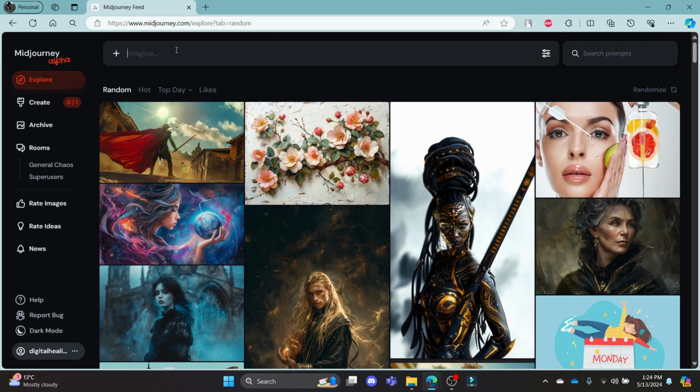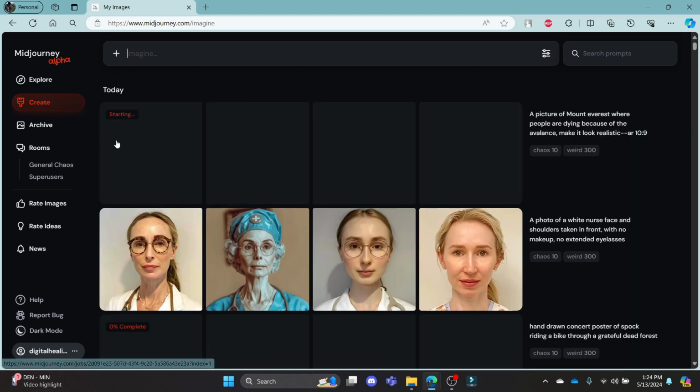So let's suppose I want a picture of a mountain, a picture of Mount Everest where people are dying because of the avalanche. Make it look realistic. And you can see if you do this and write down the aspect ratio, click enter, you can see that a prompt has been submitted. Now go to create, you can see that your prompt is now starting.